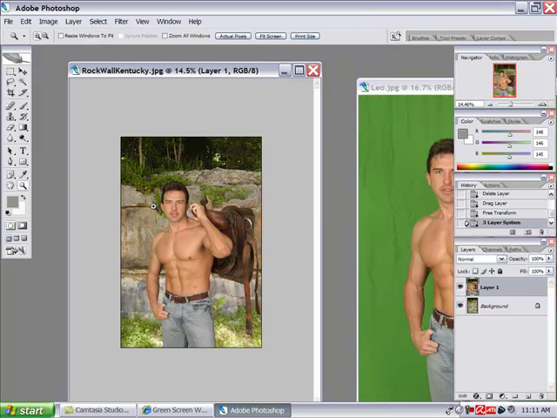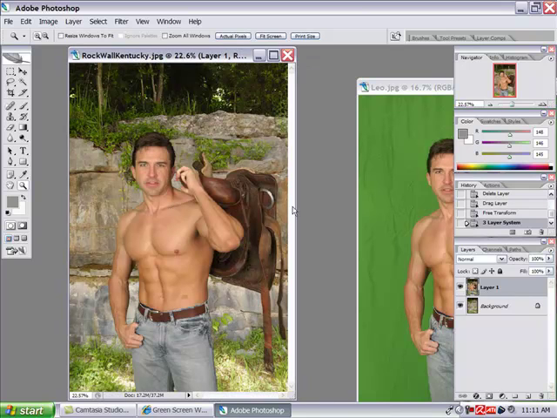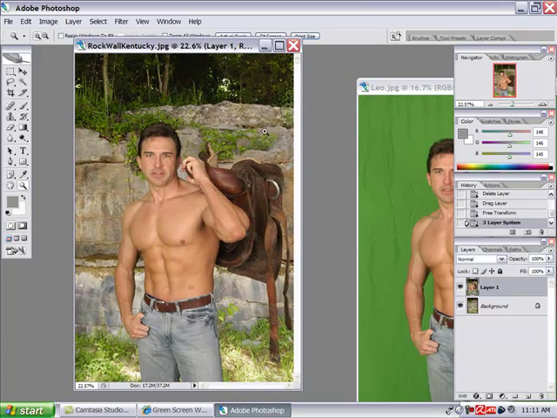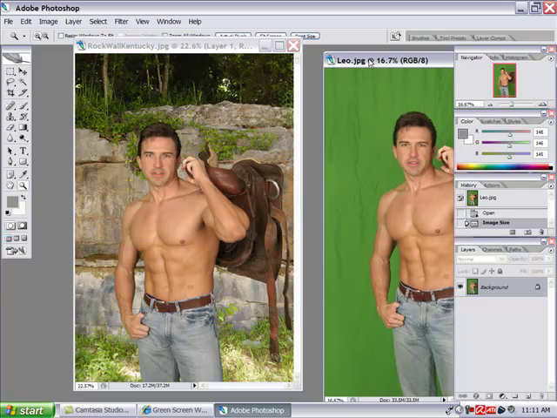Now the resolution of the output is determined by the background image. Okay, and if it's a really big file, you might want to turn off the reality integration and just go with that. Well, you might want to turn it off just because it'll go faster.